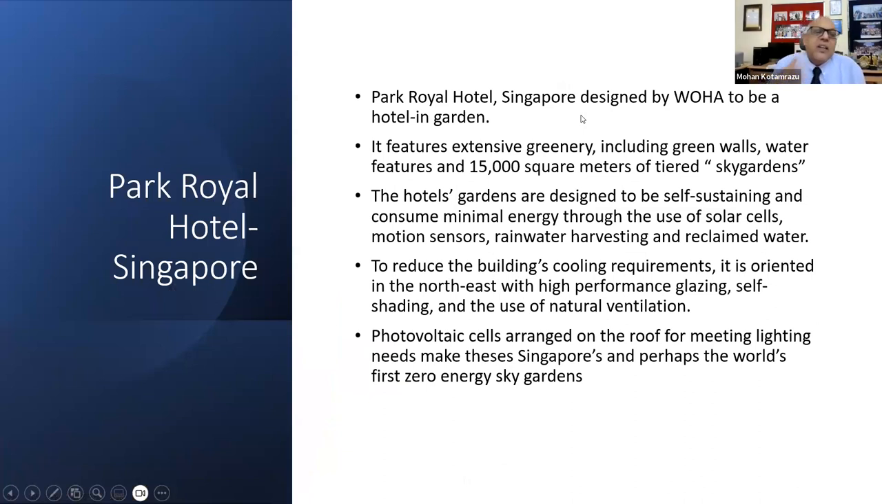There's another hotel we studied in Singapore. This is the Park Royal Hotel, designed by a Singapore group of architects called WOHA. It's designed like a hotel in a garden. Compared to the built-up area, the area of landscaping is almost more than half of that, with extensive greenery and a lot of tiered sky gardens. Most of the sky gardens are self-sustaining, and they use solar cells, motion sensors, rainwater harvesting, and reclaimed water.